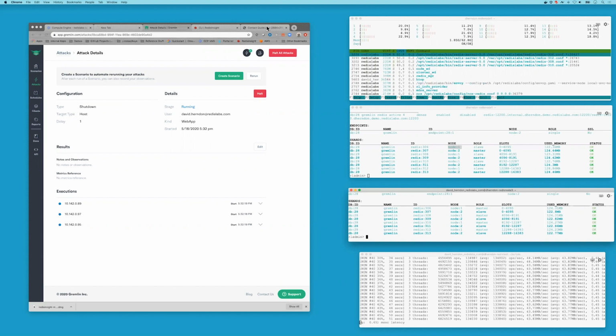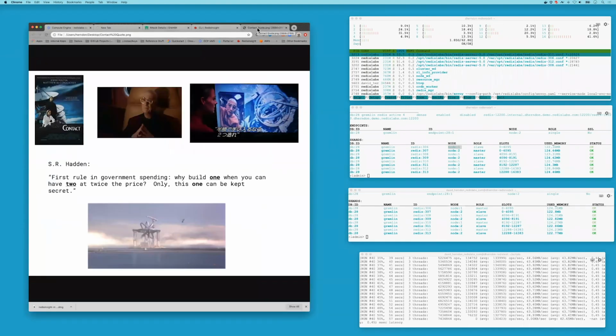Well, I'm going to pause a second too and let this finish up because it still hasn't shut down all the servers yet. Anybody remember the movie Contact? One of my favorite movies, and John Hurt as S.R. Haddon. He made a comment in that movie at the end, and I just love this quote. The first rule in government spending: why build one when you can have two at twice the price? He was talking about the spaceship that they had to build to try to go where they were going to go. And the first one blew up. So he came back and said, well, you know what? I think I may have another one. If you've seen the movie, you'll appreciate that.